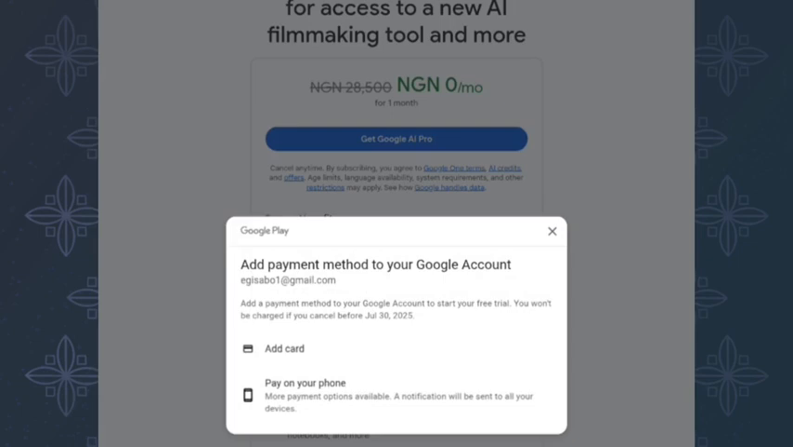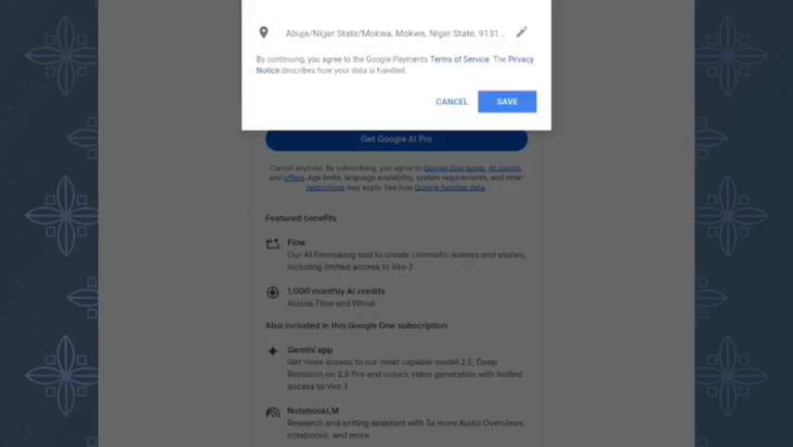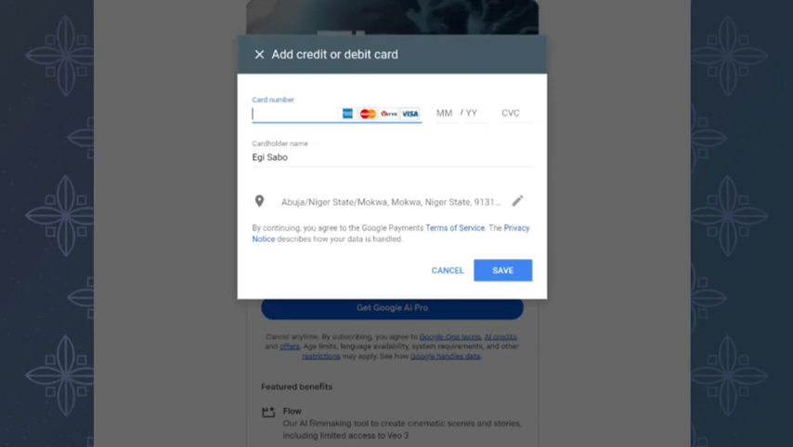Now, as you are going to see, this is Add Card here. As you can see, you click on Add Card. When you click on Add Card, it's going to bring you to an interface like this where you are going to add your card number, your name, and your address. So don't worry, I'm going to show you what to do next.